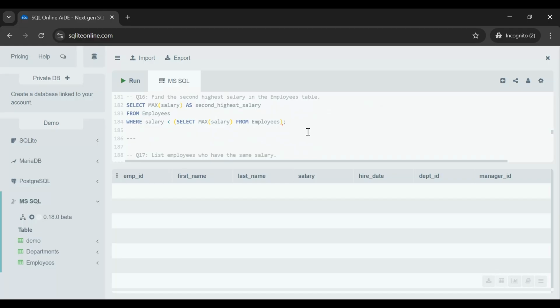Alright, you have mastered the fundamentals. Now let's move on to the advanced queries. These are the ones that can really set you apart in an interview.